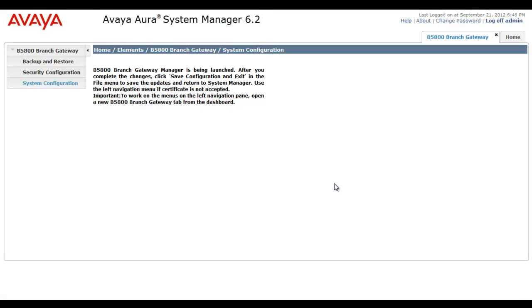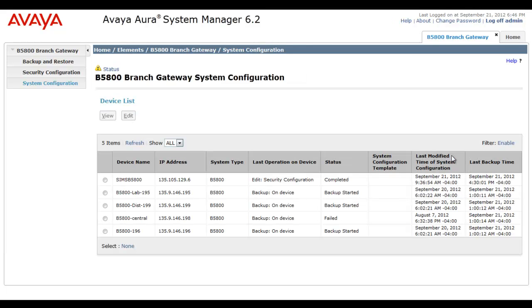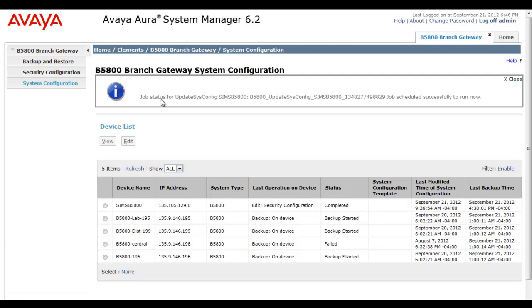So I'll let this run real time. You'll see it comes back to System Manager, and now we have the option where we can commit or schedule the change. I'm going to hit commit to do it right away, but you could schedule the change. And again, if you head up to status, you'll see that the job status has been updated and it's scheduled to successfully run now.